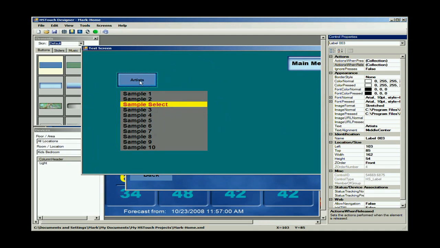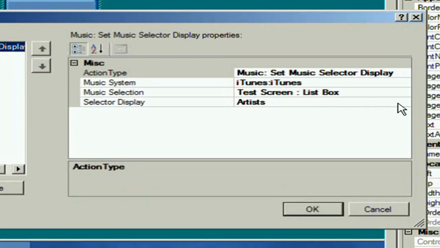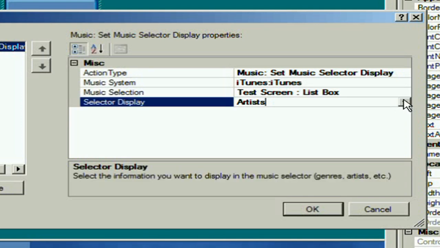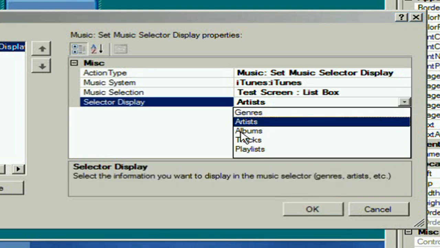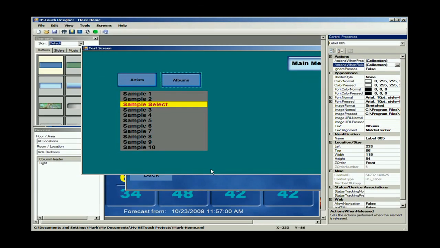Let's say I want to display albums too. I'm going to copy this button, paste it right next to it, and call this Albums. Again, I don't have to change much except the very last part of this action where it is selecting albums. Okay, so I got artists and albums.